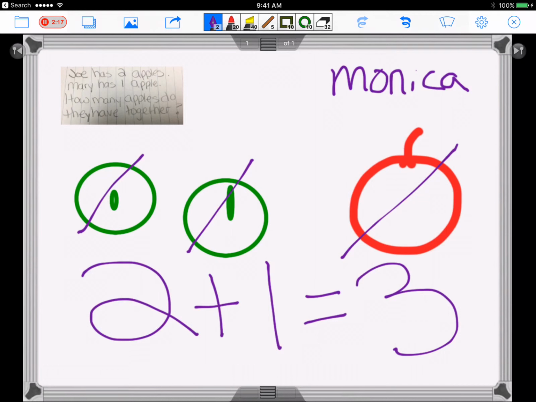That's just a basic way of how you can use Doceri to do a how-to lesson or have children show their thinking.